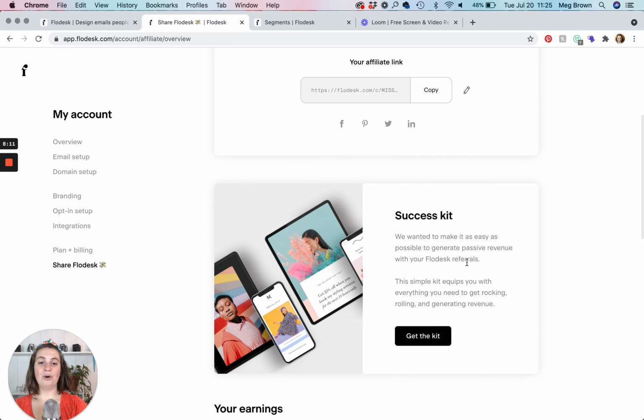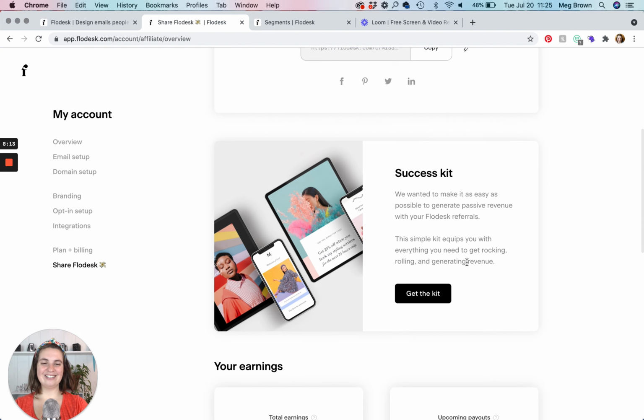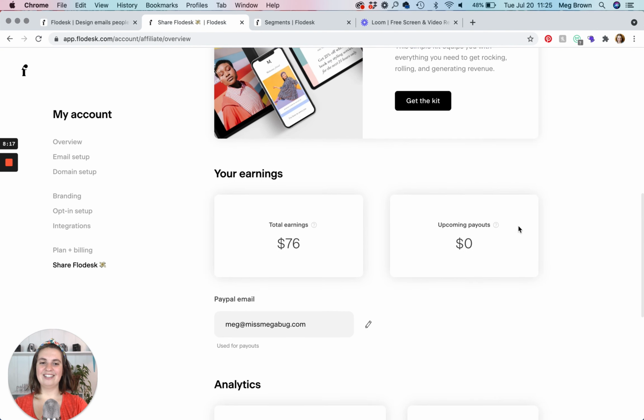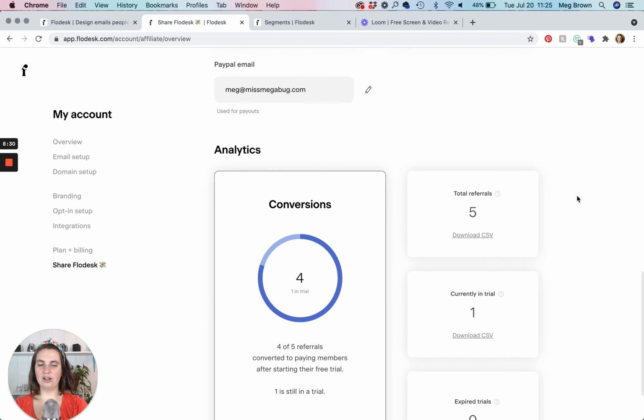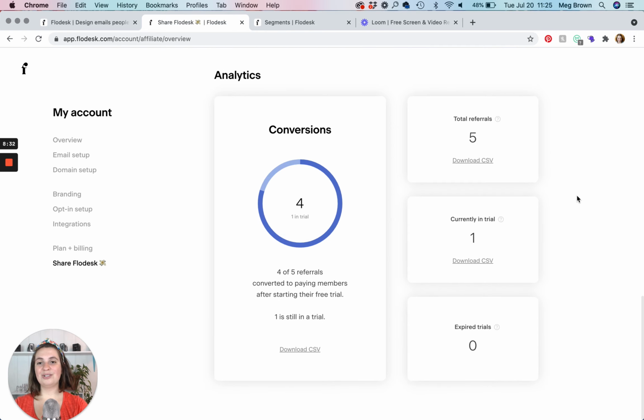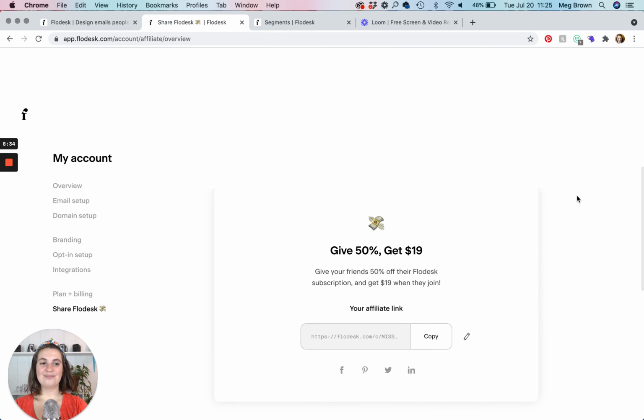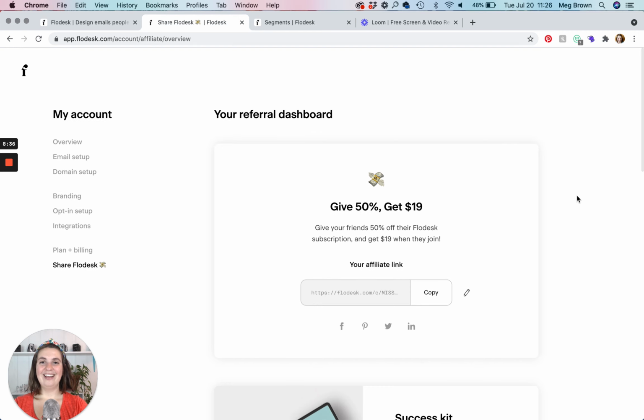And then if you want to learn more about how to promote Flodesk, you click on the Success Kit and get that. And then this outlines how much you have earned so far in Flodesk, if you have any upcoming payouts coming up. And then this is where you sync your PayPal email address. So Flodesk pays you via PayPal. And then here are some analytics pertaining to your affiliate account. So all pretty snazzy.